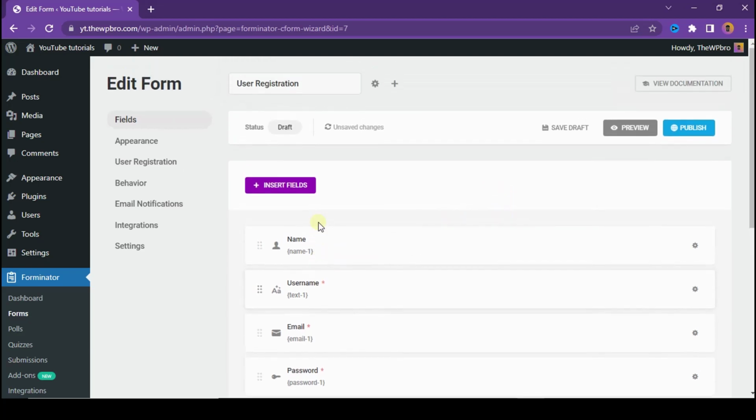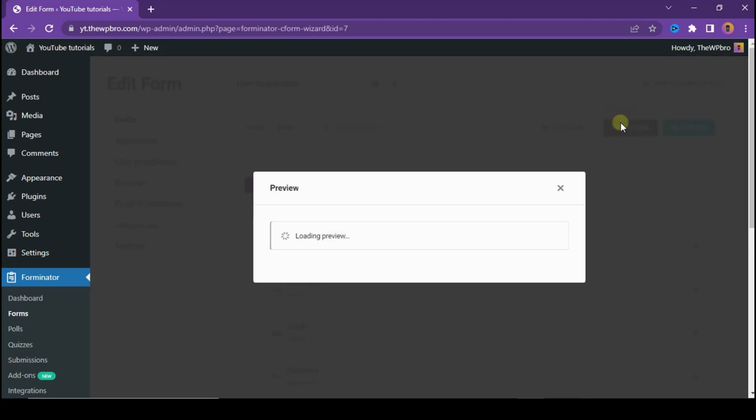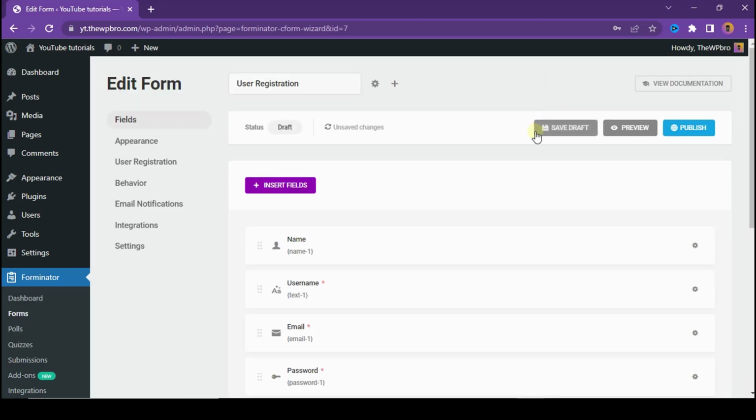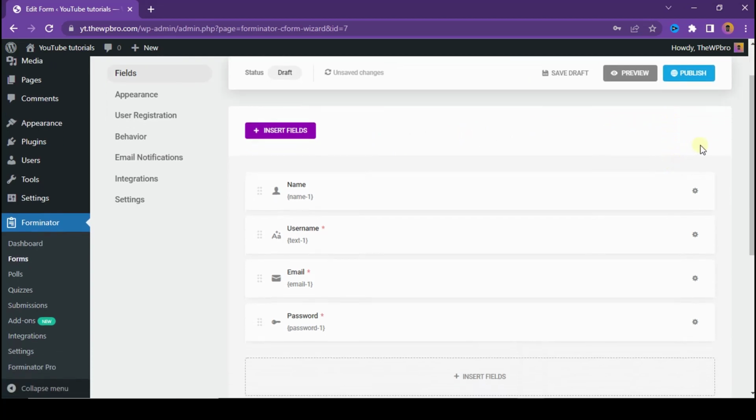So check how your form is going to look like in the front end. If you see this preview icon here, you can just click on it, and then this is how the form is going to look like in the front end. Okay, so let's close that right now, and now let's start editing the fields one by one.